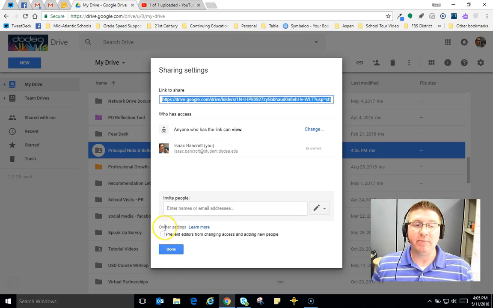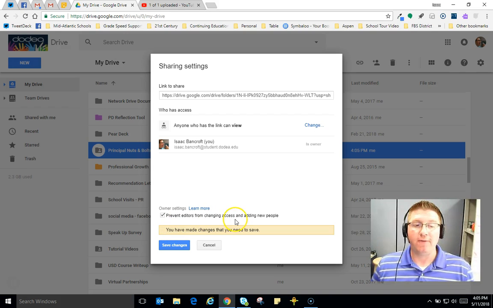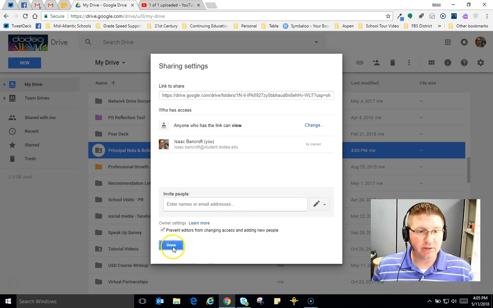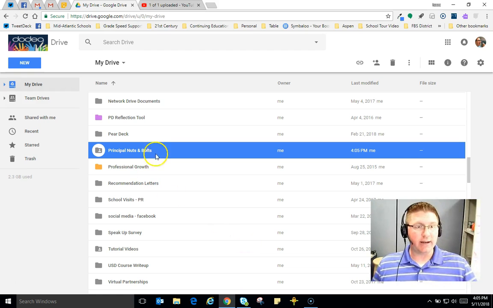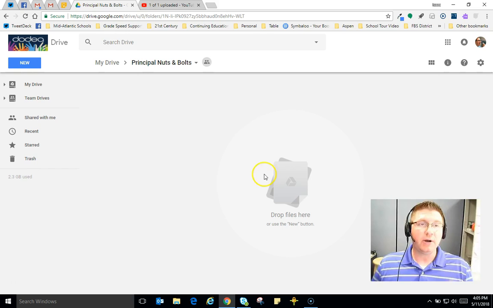I always like clicking this button here, prevent editors from changing access and adding new people. For me, it's just a security thing. I know that I've set that, and if for some reason I add an editor into this folder, they can't change all those settings, okay? And I click Save. Simple, done, great. Now I've got my folder, right? I've just set up the folder. I'll double click on the folder, I'll get into it.